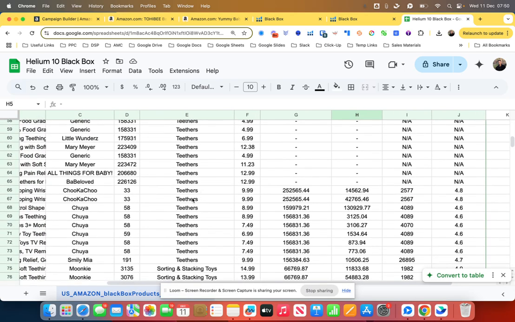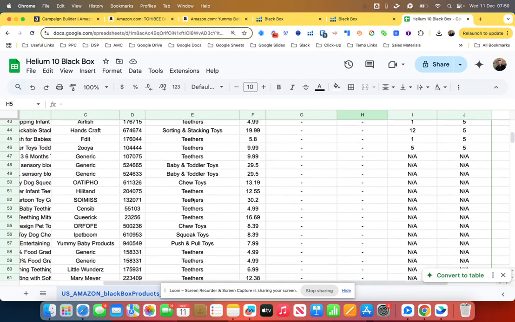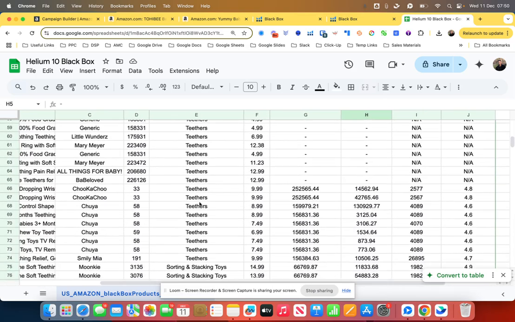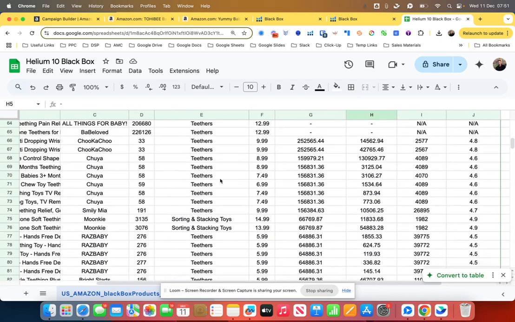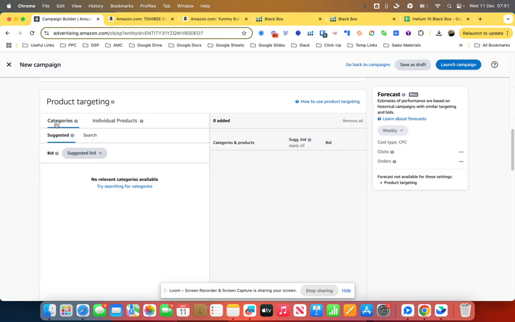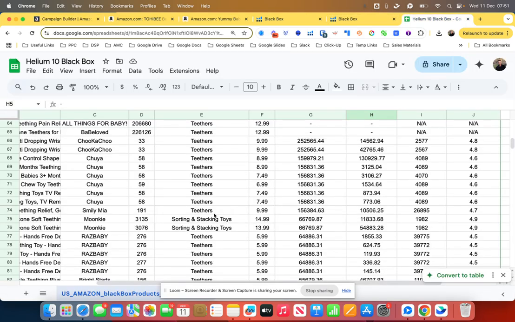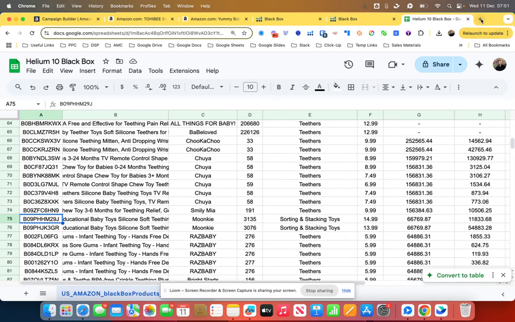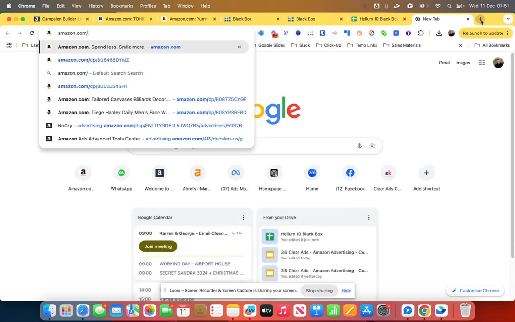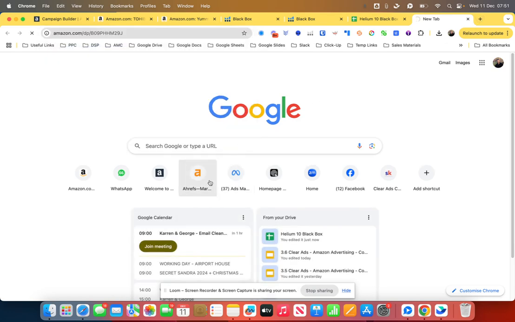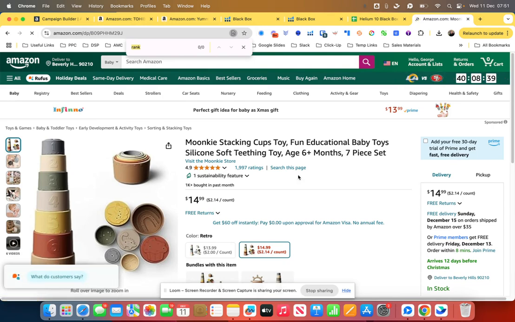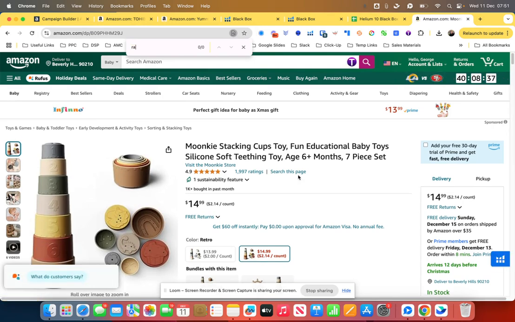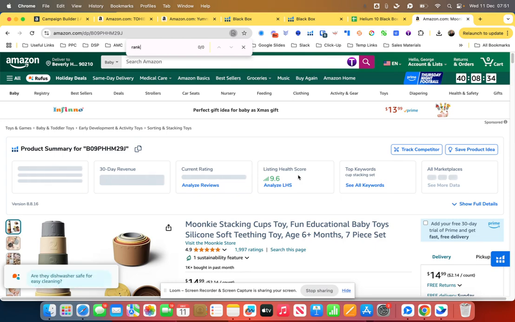And you can actually look at what categories these products appear for. So you can see here, teethers is the main category, but if you're looking to do category targeting too, if you go into categories, you can also look at these additional categories. So if we look at this particular product, we just go to Amazon.com. Okay, so this isn't a teething toy. Well, it is a teething toy for age 6 months. So okay, this is a unique type of teething toy.